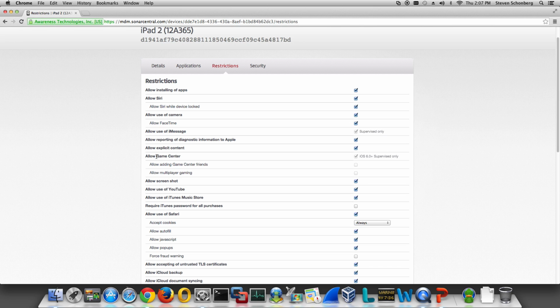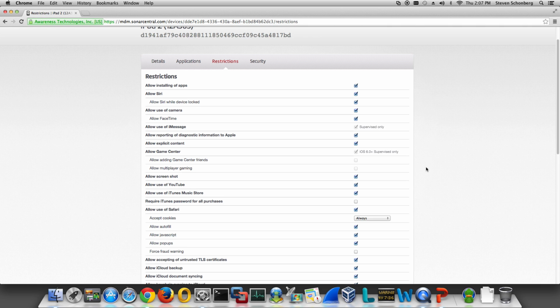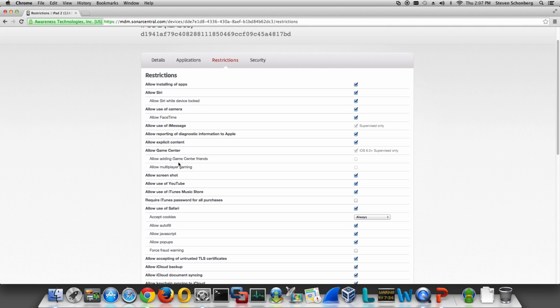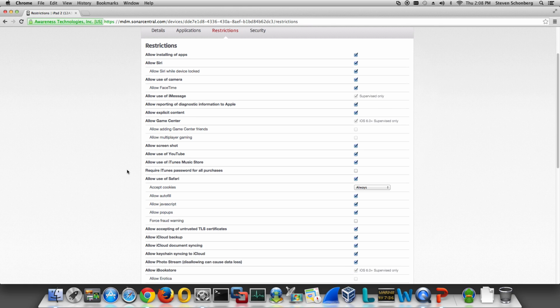For games, there's additional restrictions for games. Again, this is for supervised mode, but we can actually lock down some specifics about gaming on the devices, including allowing multiplayer gaming and adding Game Center friends from the Game Center service. Allowing of screenshots, so with iOS devices, typically with iPads specifically, there are hotkeys that can be done with certain key combinations to take screenshots. So that can actually be locked down. We can actually prevent the user from taking screenshots on the device.